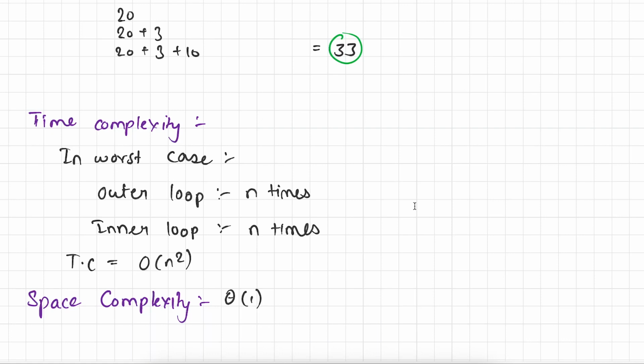And we are not using any extra space other than a few variables for running a loop. So this approach is taking constant space. So guys, overall this approach takes big O of n square time complexity and constant space to solve this problem. I hope everything is clear to you so far.